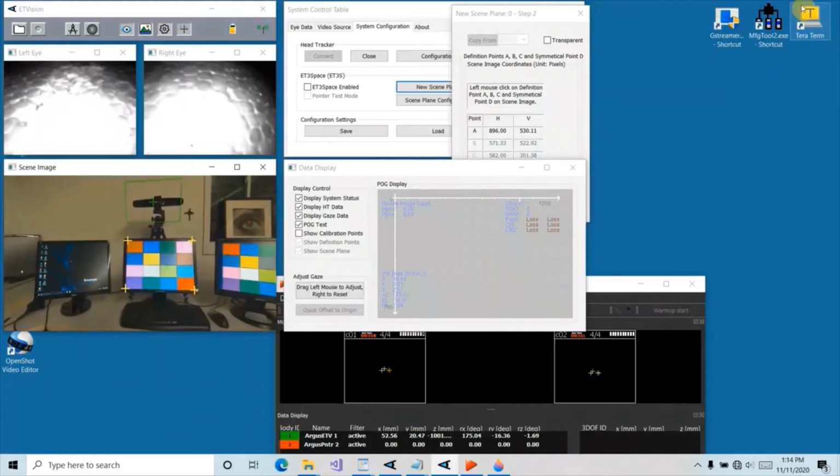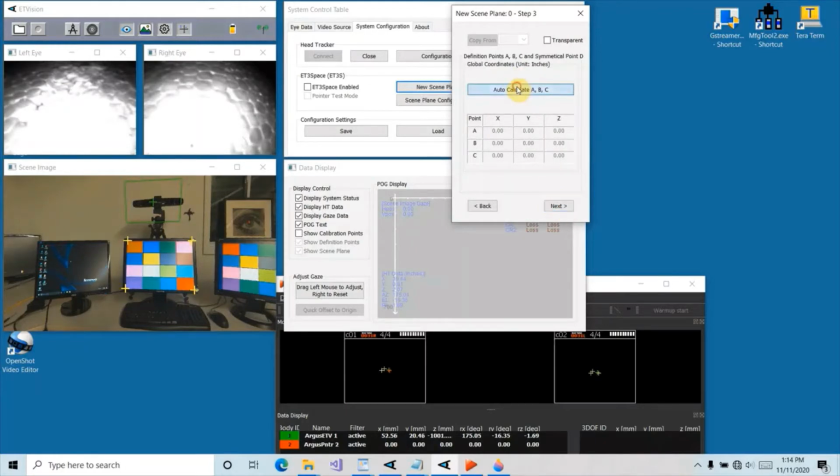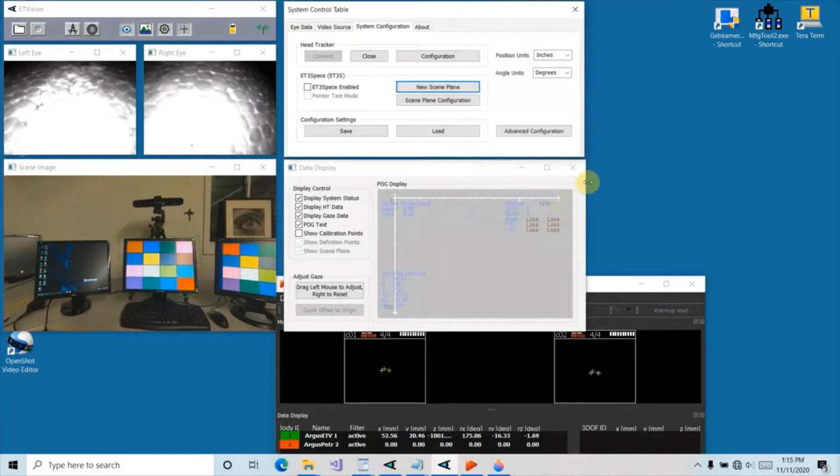Once the corners of this surface have been defined, we may set the size of the plane bounding box. In most cases, we want to make the boundaries of the plane slightly larger so that gaze near the surface edges are correctly assigned to the proper plane. We may repeat this process for multiple surfaces.